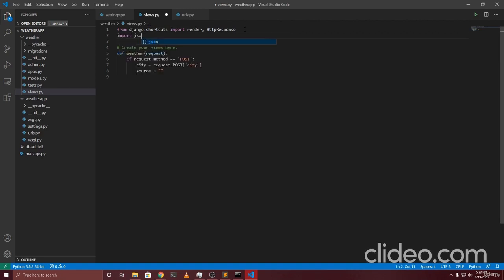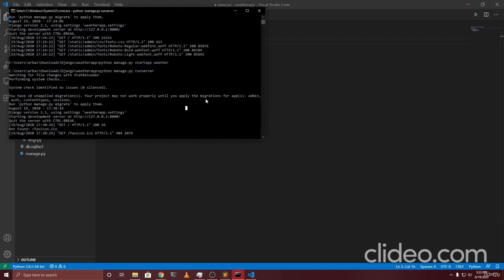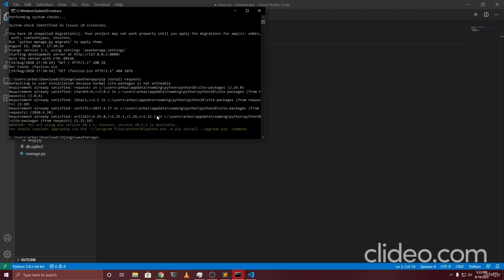We'll import json, because the data which will be coming from the Open Weather API will be in the JSON format, so we will require this library. After that we are going to import requests. I will type requests, and it has an S at the end of it. If you have not installed this library, you can go to your CMD and type this command, which is pip install requests, and hit enter. It will install this library onto your system.